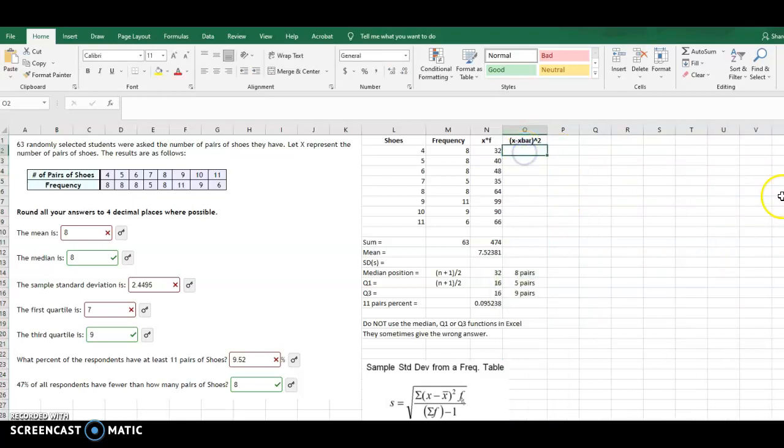And so I'm going to tell Excel that I want it to do this for every one of those numbers of shoes, starting with 4 pairs of shoes. So I'm going to type equals, open paren, x, the number of shoes in this case, minus, we want to use our rounded mean if we did round it, and we rounded to 4 decimal places, so that's 7.5238, close parenthesis, squared. And I'm going to fill that down for all numbers of shoes. Click and drag. Fill down.